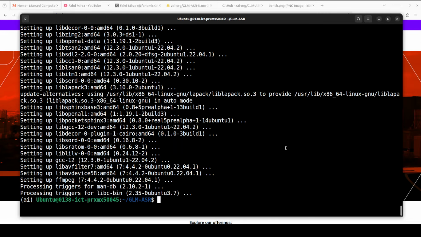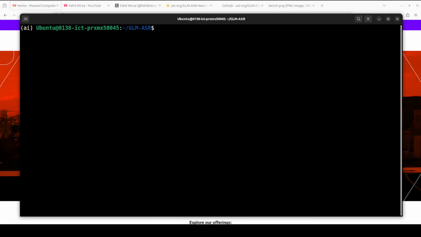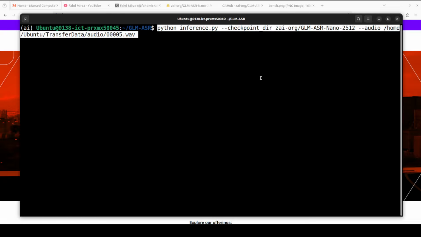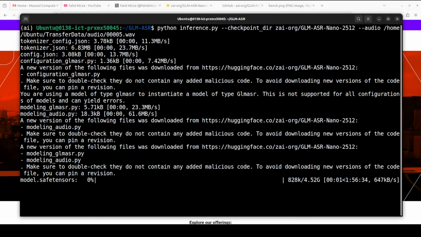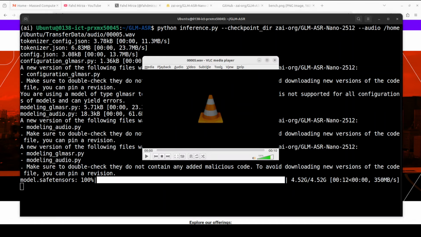Everything is installed. Let's now do the inference. For inference, thankfully they have provided a script where we can specify the checkpoint of the model and our audio file from our local system. And the first time when we run this, it downloads the model and the size is 4.5 gig. While it downloads the model and works on that audio file, let me play that audio file for you.